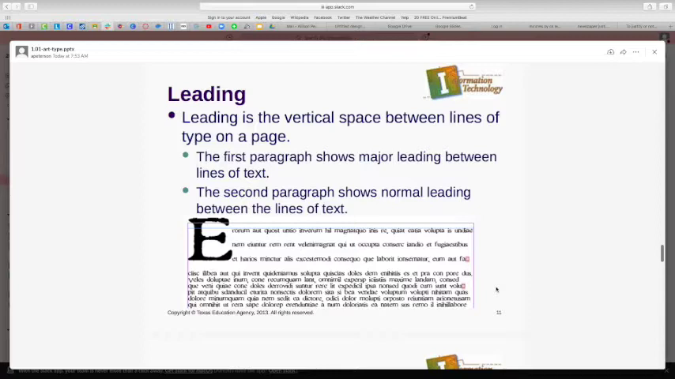But in computers nowadays, you can change the leading to whatever you want it to be, just the way you like the way that it looks. You don't have to say, let's try 1.5. So here's an example. The first paragraph shows major leading between lines. Now this is Latin. And then the second shows a normal leading.